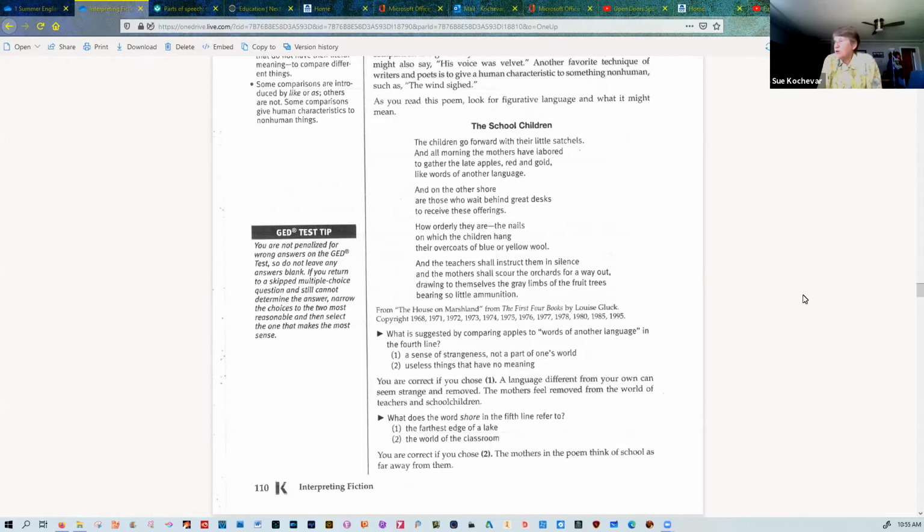What the author is trying to convey here is that these people are sending their children to school, and it seems as though they're going to a foreign land, a place that is strange to them, that is not part of their particular world. In this particular case, words of another language, a language different from your own can seem strange and removed. The mothers feel removed from the world of teachers and school children, and we'll see that in the next stanza also. So a sense of strangeness, not part of one's world, is the correct answer in this case.